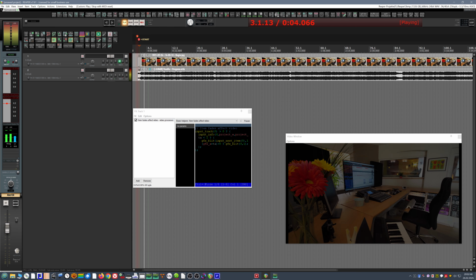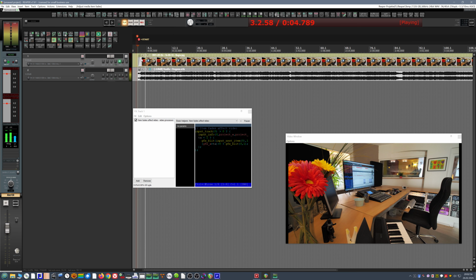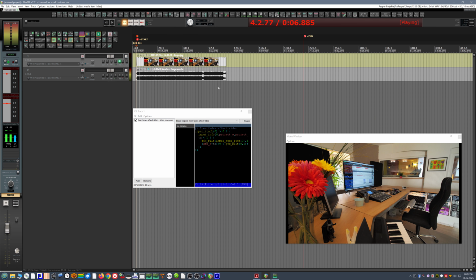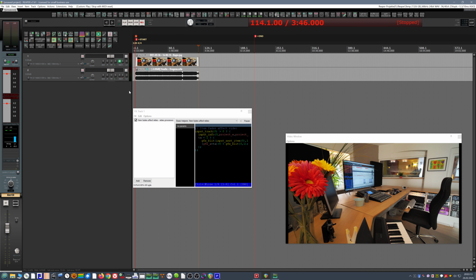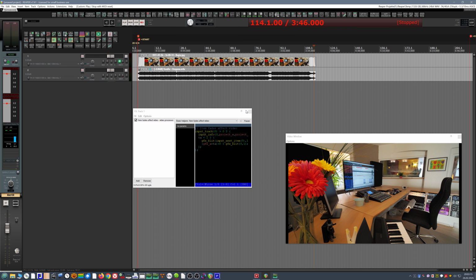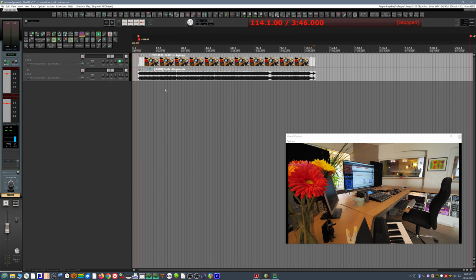Too long. So I want a brief fade in. Or you could do it without any fade, obviously. So let's do a fade in and out. That's actually what you would need to set up.